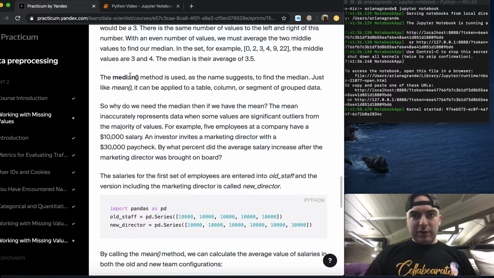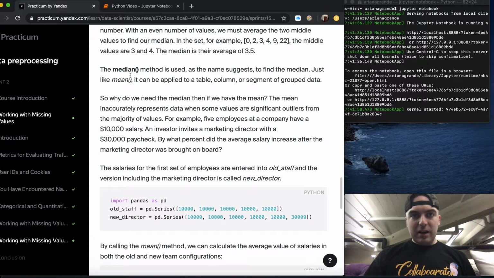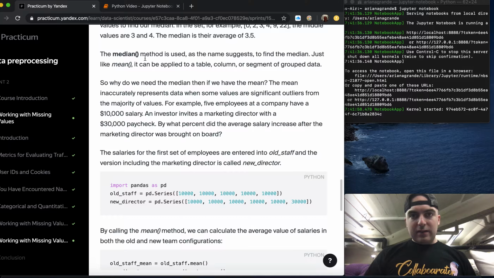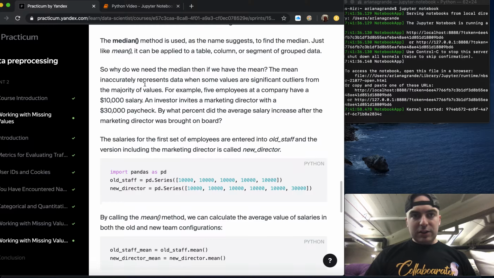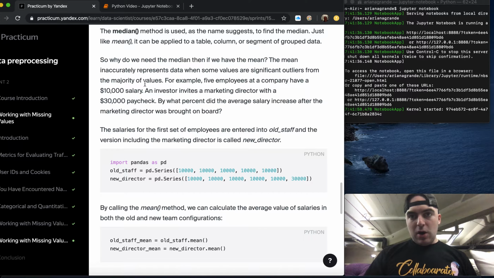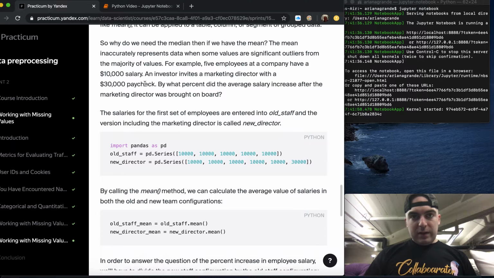With an even number of values, we must leverage the two middle values to find our median. In the set, for example, the middle values are 3 and 4. Their median is the average, which is 3.5. The median method is used, as the name suggests, to find the median. Just like mean, it can be applied to a table or segment of group data. So why do we need the median if we have the mean?